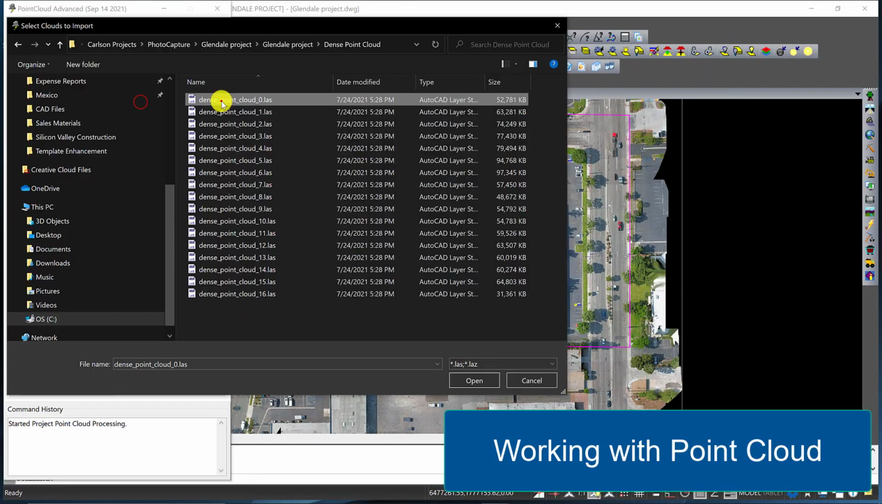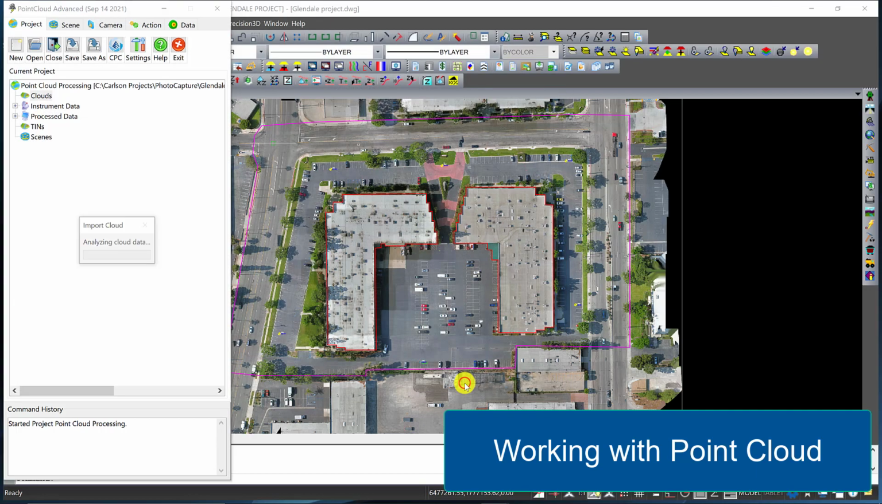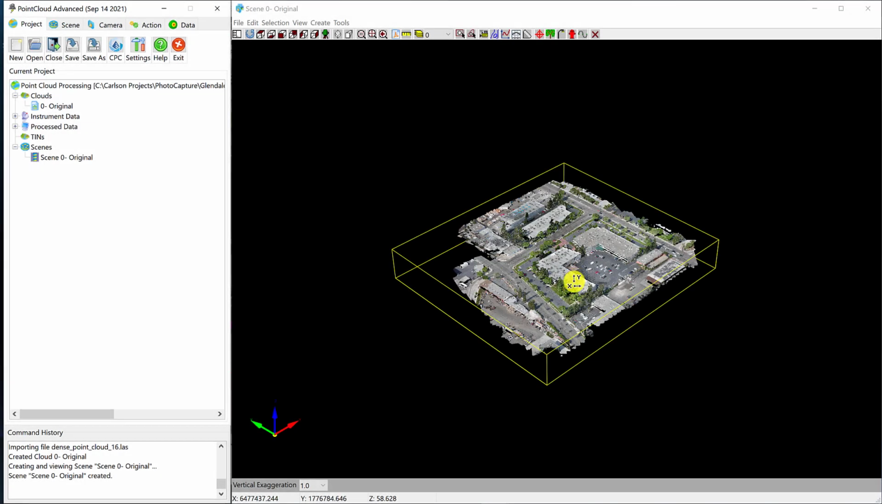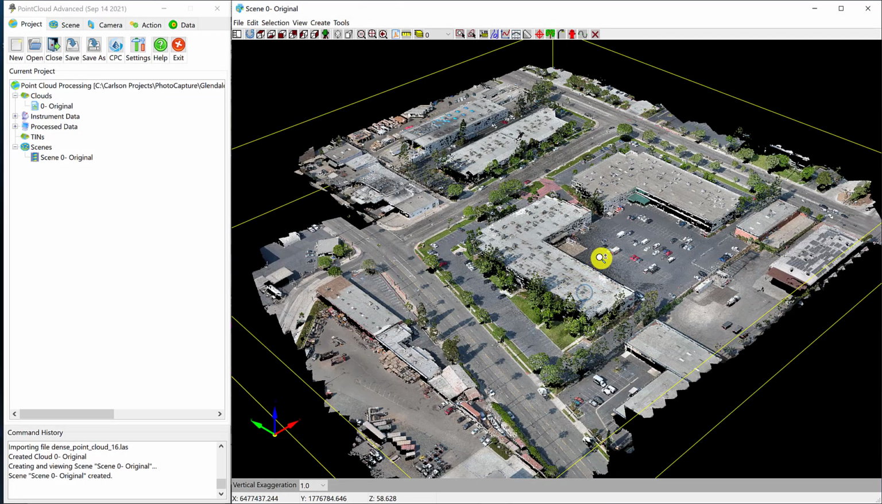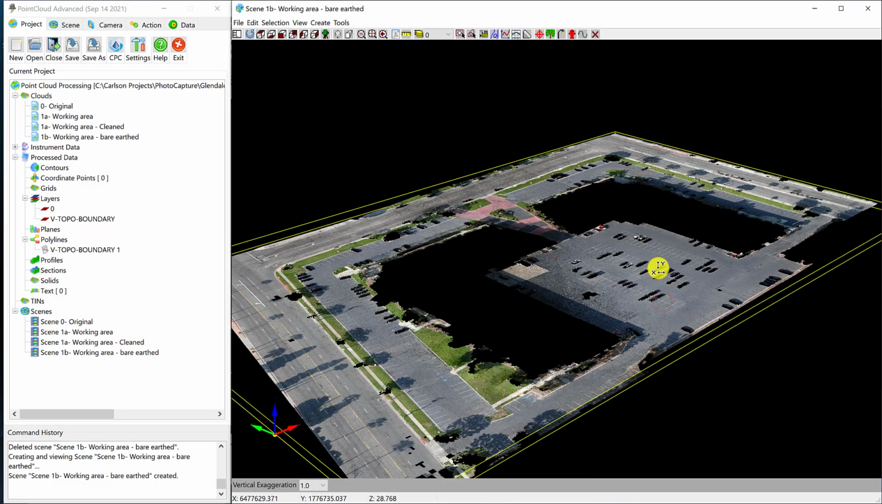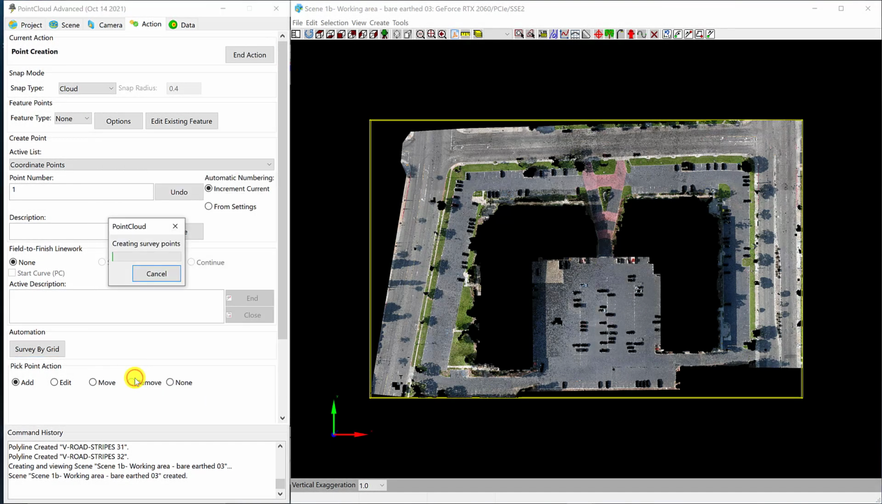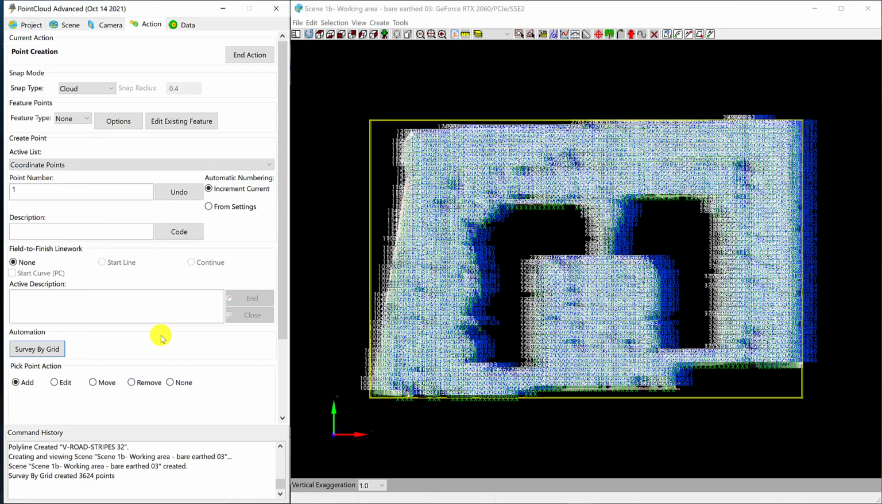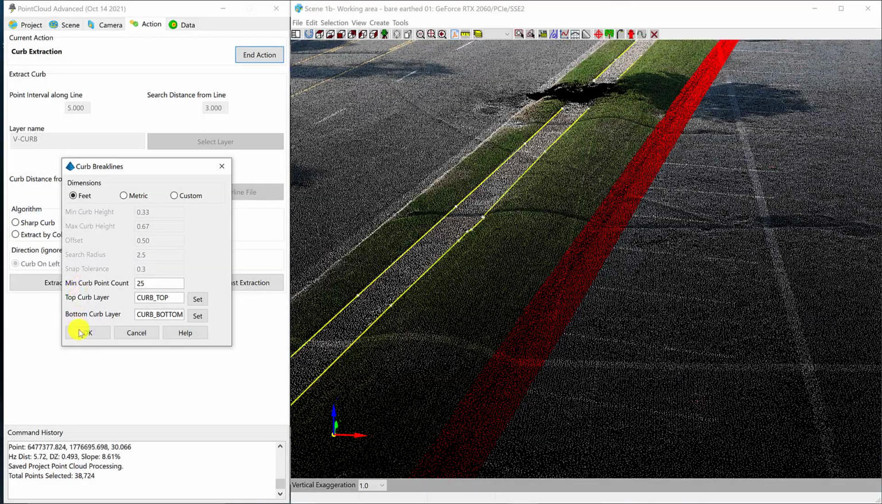To further enhance your workflow, load the ortho image and point cloud into Carlson's Office software. Then, take advantage of the filters, point, and line creation tools for feature extraction. Create a point cloud of the work area and apply filters to decimate the point cloud and reduce noise. Apply the barrier filter to remove buildings, trees, and cars. Use field to finish and survey by grid to quickly create topo points and feature lines.